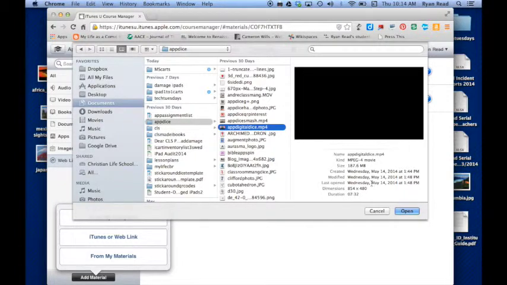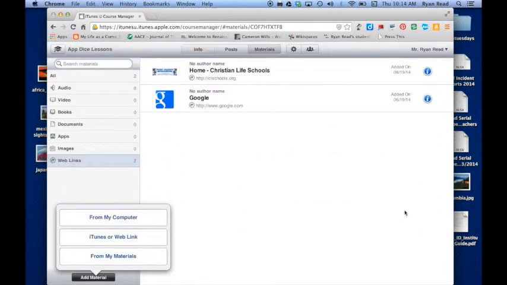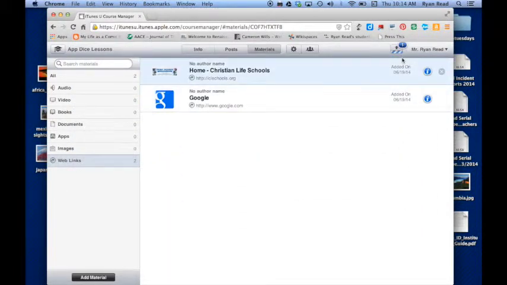Like I said, you have 20 gigs. You have as much space as long as you want it, unless you want to buy more. But otherwise, I'm going to hit that. And as you can see, it's uploading here. You can upload more than one material at a time, from documents to video, but I will warn you, too much might cause your system to crash.